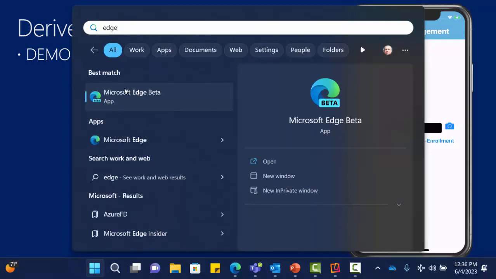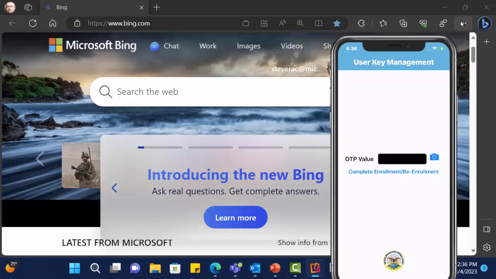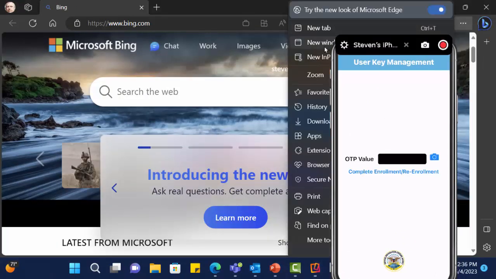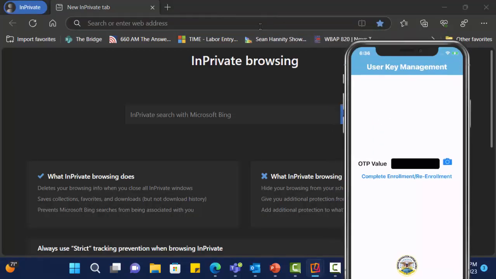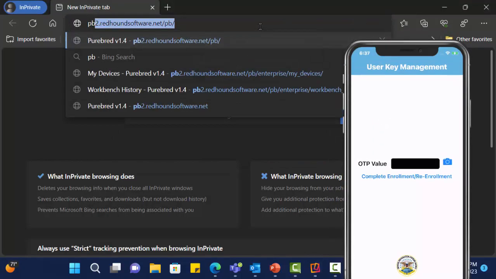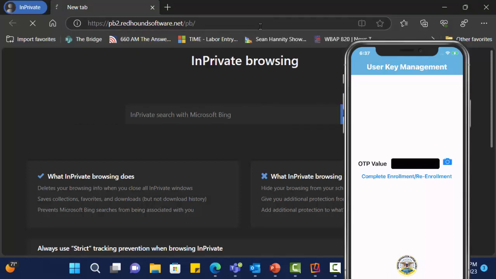I'm going to launch a new one. And now, this time, again, it has to be in private. Now I'm going to launch it under the context of the user, right? Of the user. So this is what the user would do. So HTTPS.